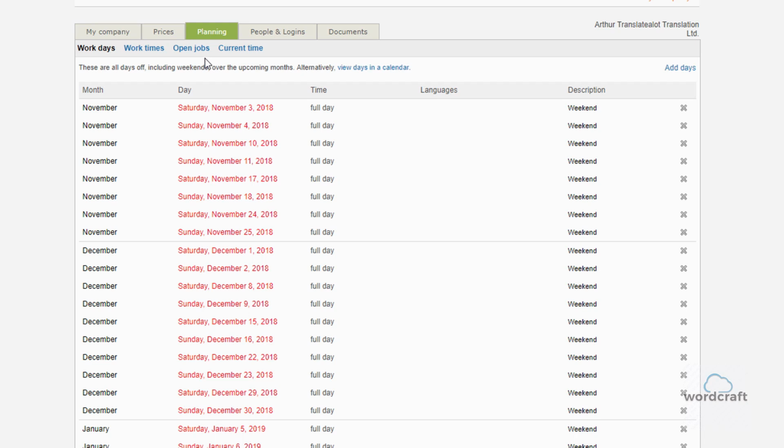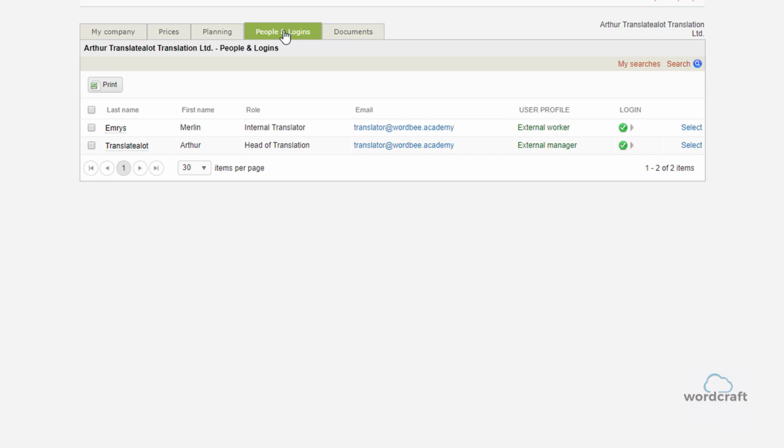The next tab is the People and Logins tab. The People and Logins tab gives you an overview of your login credentials and those of your employees. If you have a manager's account, you will see all the login details of your company users.